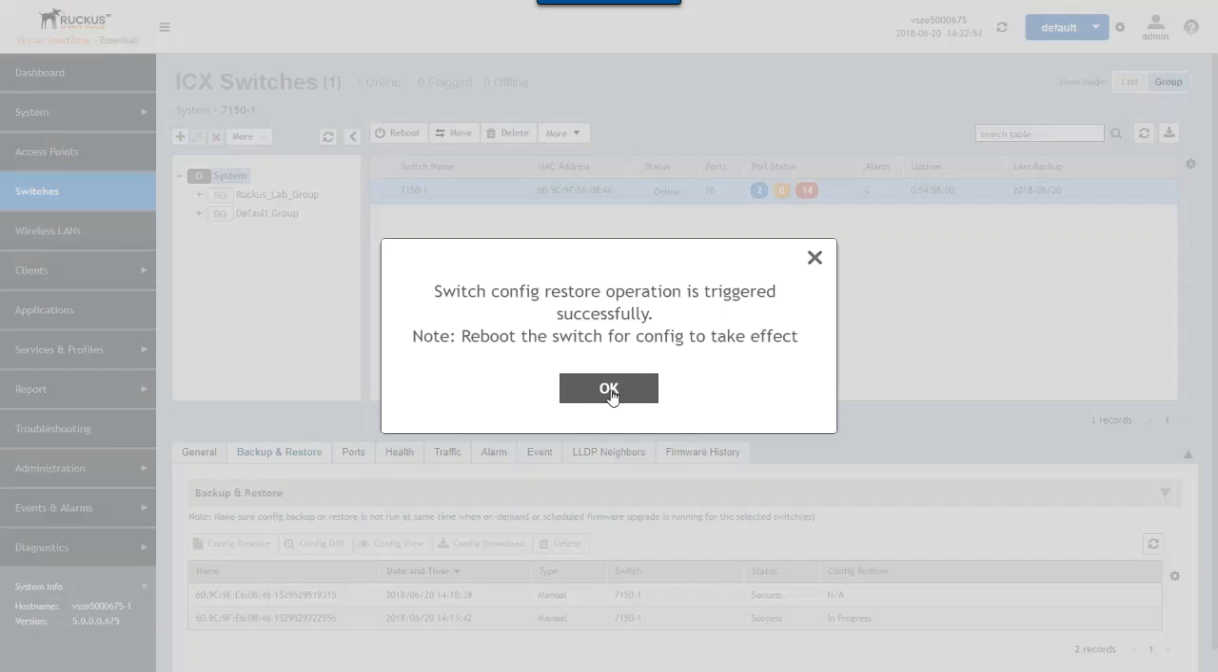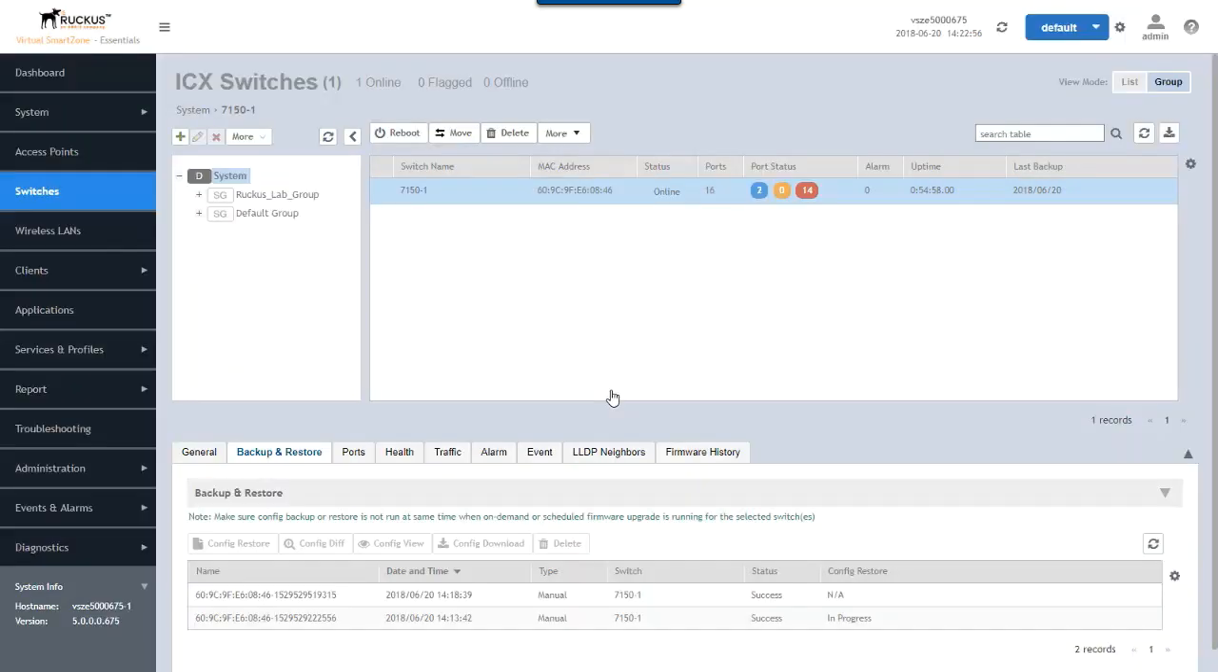So let's go ahead and say OK. It's going to push that. Now we have to manually go out to the switch and we have to reboot it to make this happen. So actually we don't have to manually go to the switch. We can do it right here from SmartZone. The switch is highlighted. We can press the reboot button.